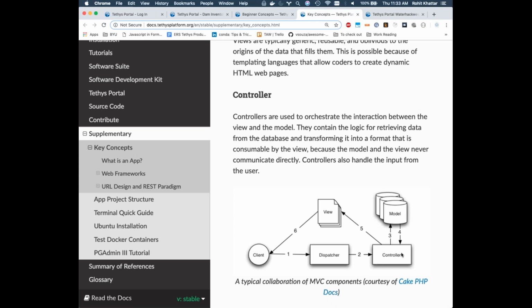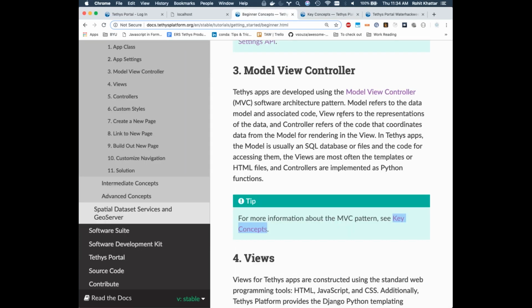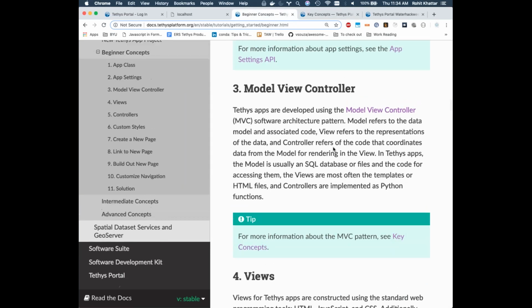Then once it decides what it needs to do, it communicates with our model and gets the data, generates a view, and sends it to the client, and now the client has a new view which it can interact with again. And so this goes on and on. That's the Model View Controller concept in computer science. Tethys is based on a very tight MVC architecture. There's a model, there's a view, and a controller.